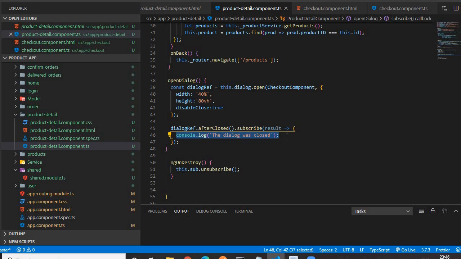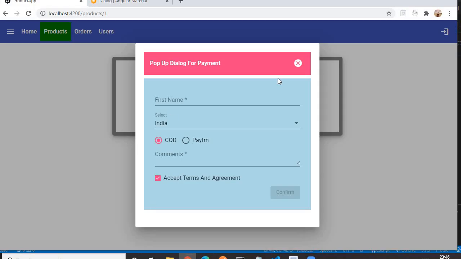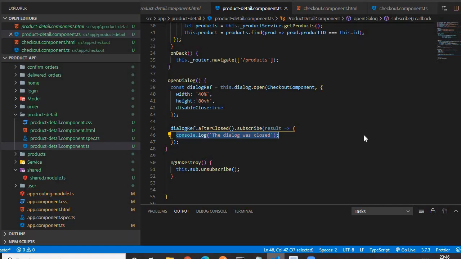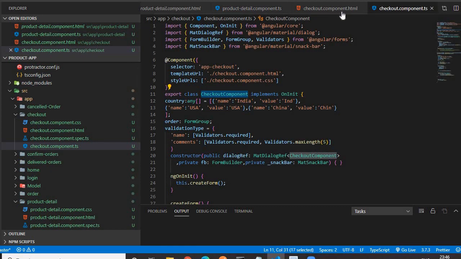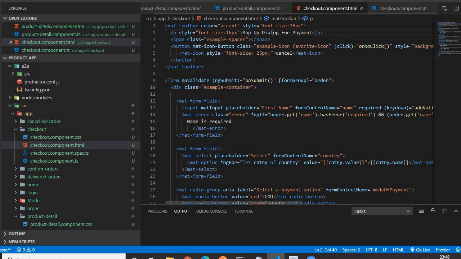Okay, this is how our dialog window works, how we can utilize the dialog window in Angular material. This is for the parent page, the page from which we want to open the dialog window. And in the dialog window, on click of this button, we are closing this dialog window. How are we closing it? We'll go to the checkout component.ts file. So let me go to the HTML file.